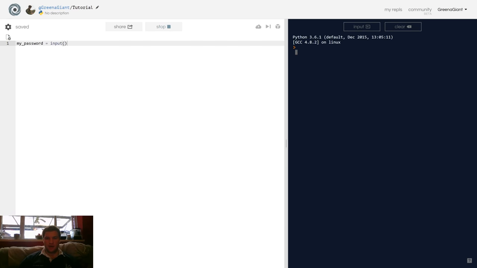So let's run that again, and let's just type in some gobbledygook there. Now interestingly, it's not displayed that to screen. Why? Well, this particular environment with Python, if you don't assign it, so if you've just got a function that's out in the open, like we had here, then it will print that to the screen because you've not assigned it to anything. But we're assigning it to my_password here.